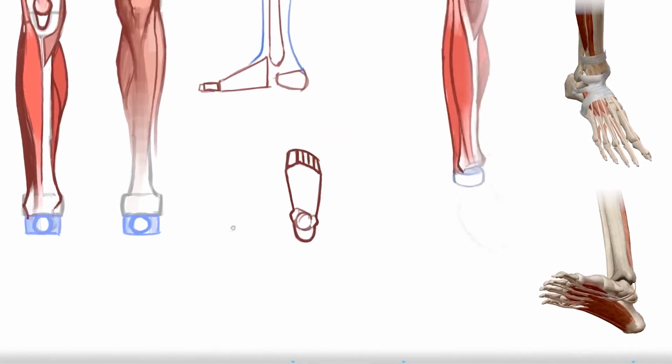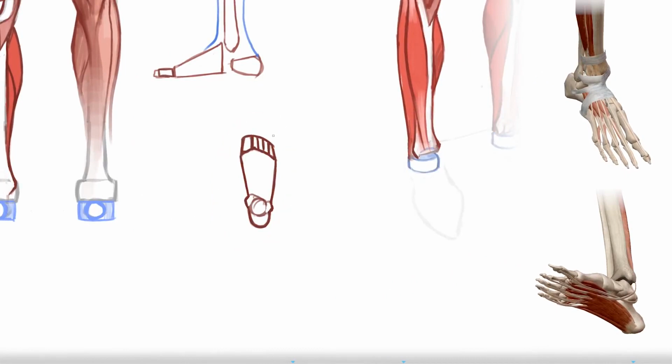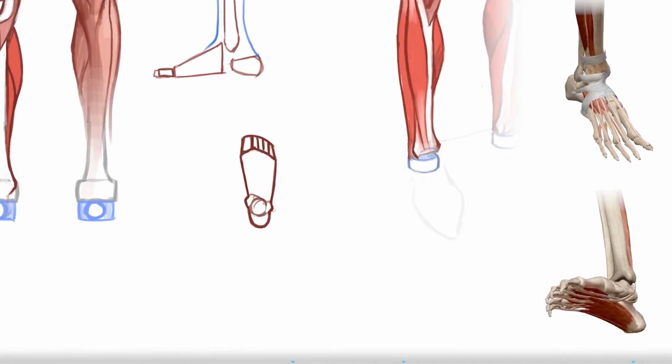And to explain that, let's take a look at a foot from the top view like this. So if you draw a simple foot, it probably looks something like this.